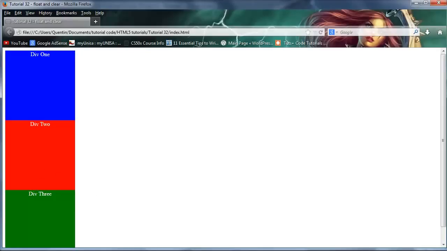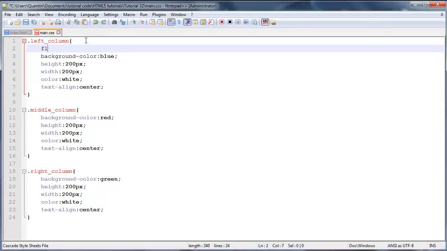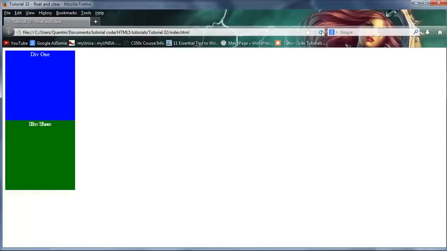So let's go ahead and learn how to get them next to each other, and that was where float and clear comes into play. So for our first column, which is the left column, we know we want that to be on the left, so I'm going to go ahead and float that left. And let's save this and actually go back to Firefox and see what happens. Click refresh. Well, oh dear, what's gone on here?